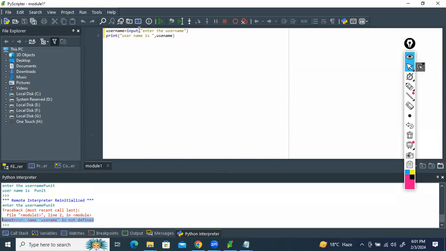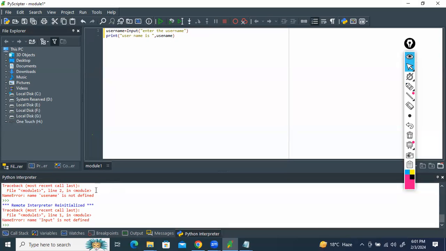Now in the function also, if I use it like this, definitely I should get an error. What is there? Input is not defined. You got this point, guys?